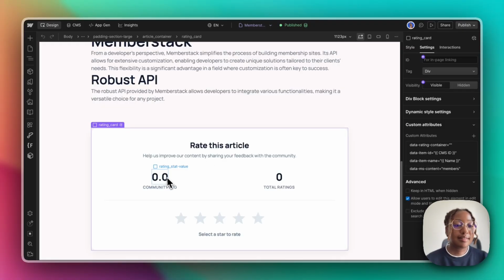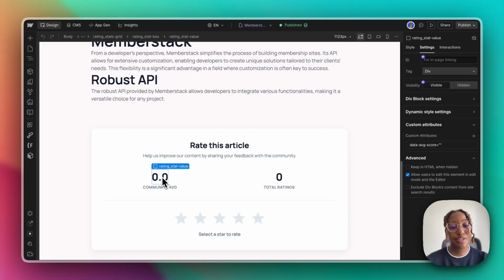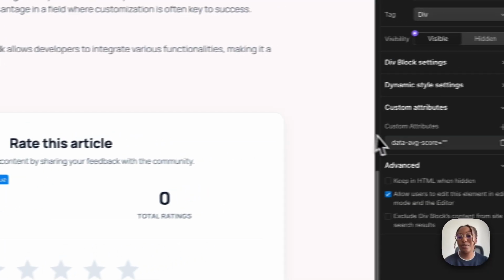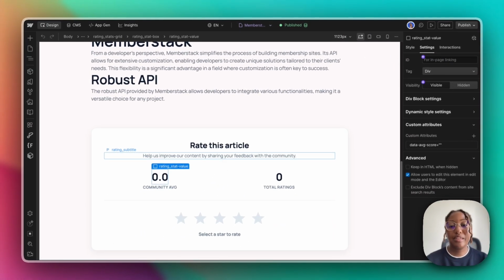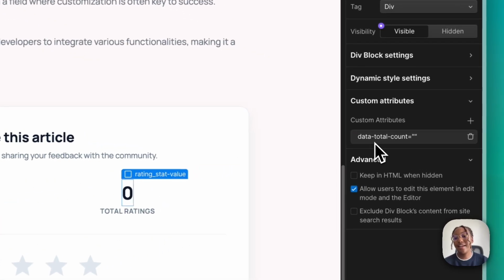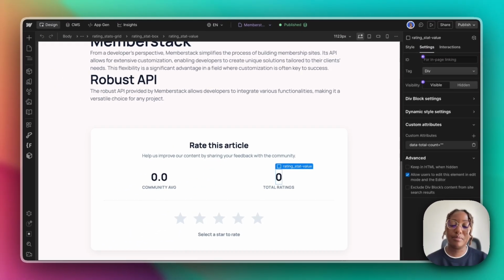Within that card, you are going to add a community average div with the attribute of data-average-score. If you do not want to do community averages, then you can completely leave this out. And then for total ratings, you are going to add the attribute of data-total-count.